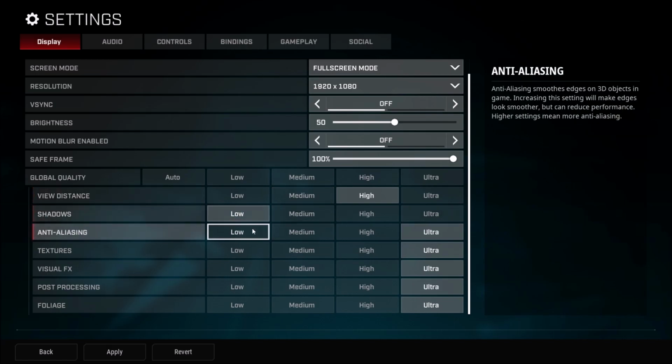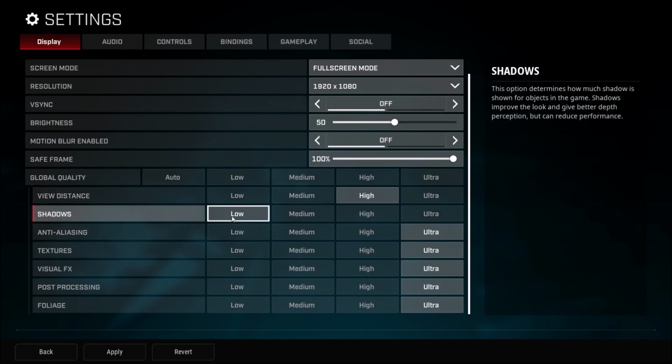Shadow, really important, this one. This is the setting that will give you the most FPS. Go with low. It's 4% for each bracket. So this one is really important, and honestly, it doesn't affect your gameplay, so just go with low.